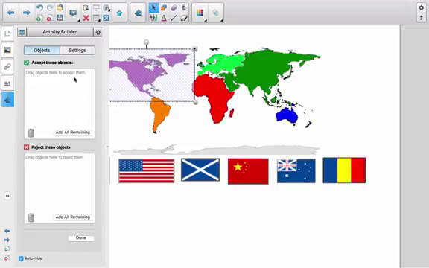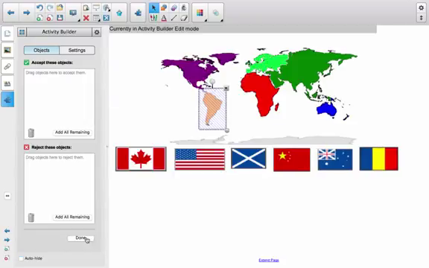I can accept other objects once they are placed over this main object, or I could reject them. So I could add in the flags that are North American flags and accept them, and then I could reject the other flags that are on other continents. You would do this until all of the flags were accepted or rejected onto a certain continent. Once the continents have all been completed, then you can put this game up onto the SMART Board and have your class or your friends try this game out by clicking and dragging the flags to the appropriate continents. And that's how you use the activity builder.